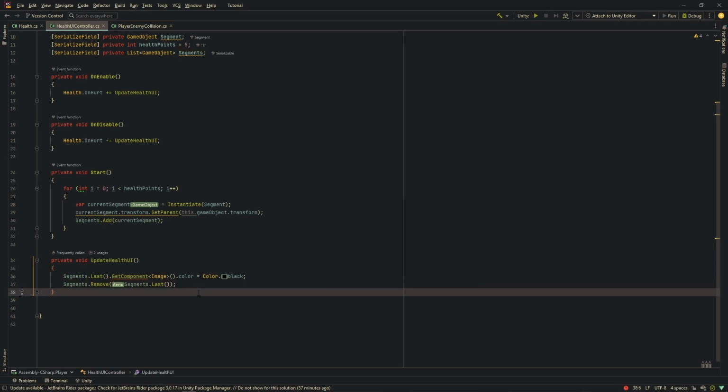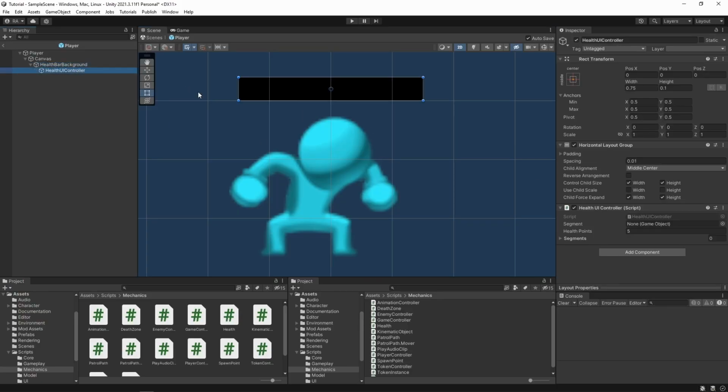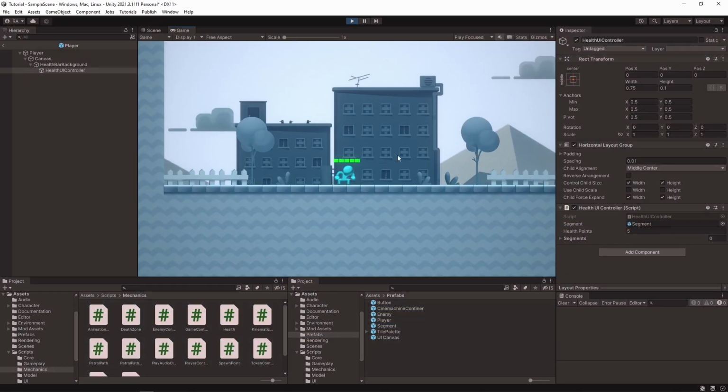Alright, let's Control S that. Let's check that everything is okay. So we can go on the Health UI controller. We have the 5 health points, okay. Now we have this empty segment, we can go into prefabs. We have this segment right over here that we created earlier. Place that there. We have the 5 health segments.